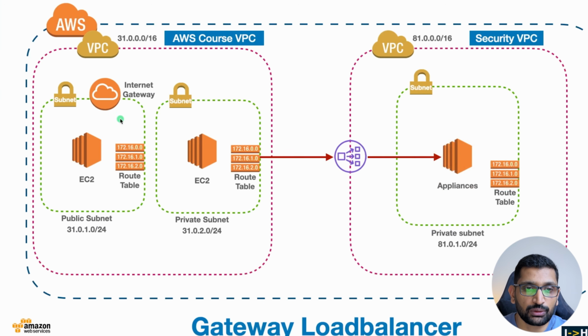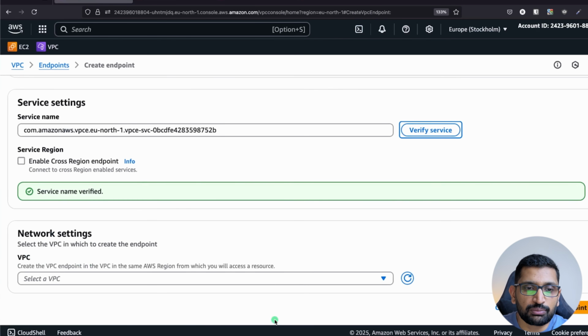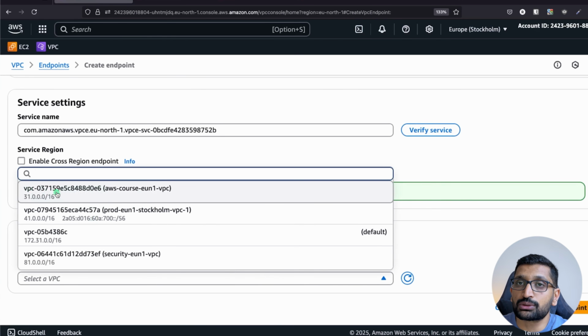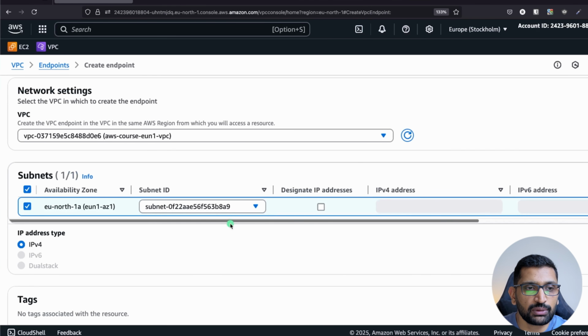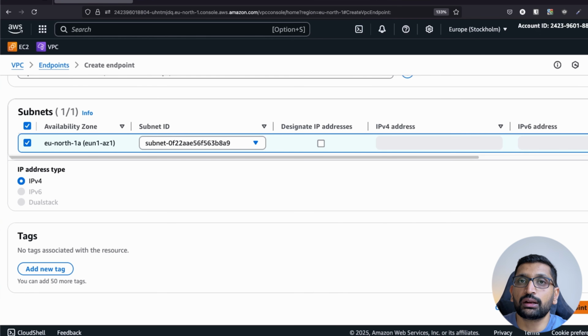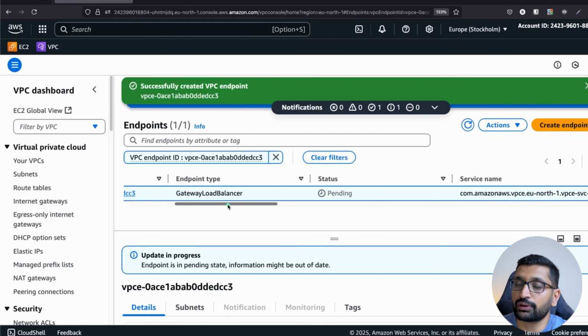Right now, if you take a look at this diagram, we are creating the endpoint over here, and this endpoint is using the name of the service which we have already created. All right, so let's get back over here. Now we are going to work on our AWS Course VPC. Select the subnet which we have created over here. After that, click on create endpoint. Here you can see our endpoint is getting created, and it will take a few minutes. I'll be back once this endpoint is up and ready.